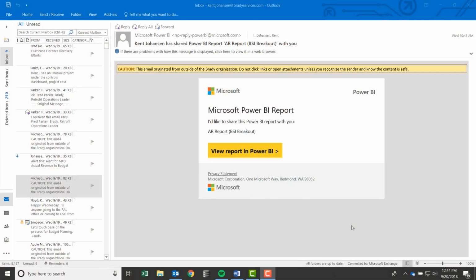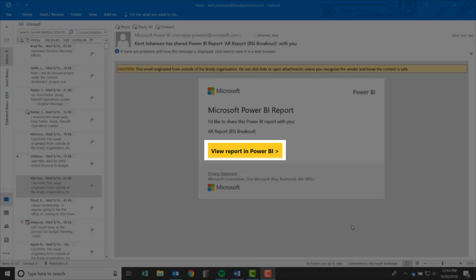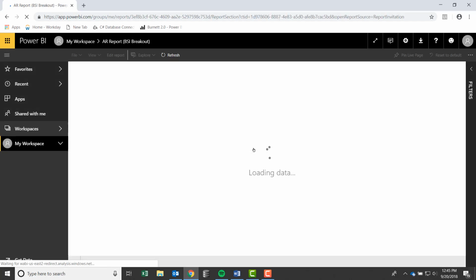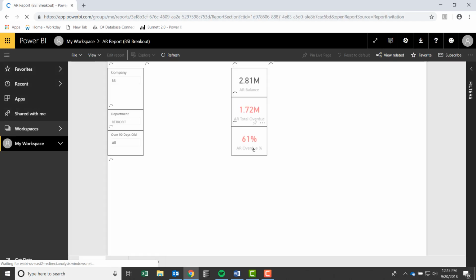You will receive an email that will contain a link to the Power BI report. Simply click on the link like this, and you will be directed to the Power BI report. One thing to keep in mind is that Power BI works best with the Google Chrome browser, so I would recommend opening the link in Chrome. The first time that you open the report, you may be prompted to log in, and the login credentials will be your Brady email and password.